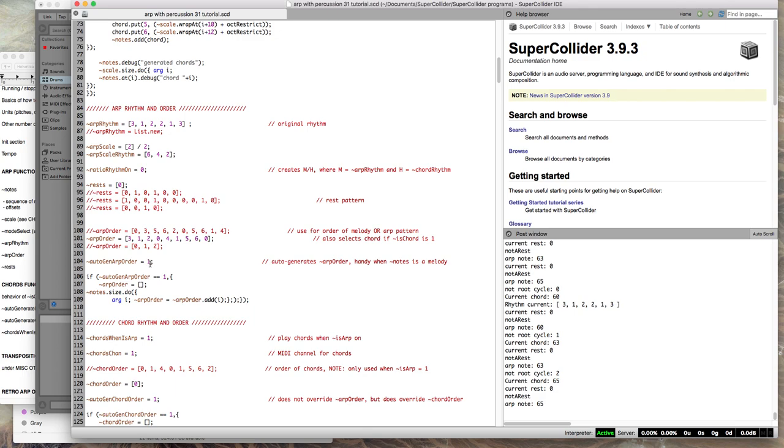So if you want the most simple, basic setting, if you want to play that melody in order, you just keep this as a 1. If you want to get more creative, you can set this to a 0 and then play with this variable here.